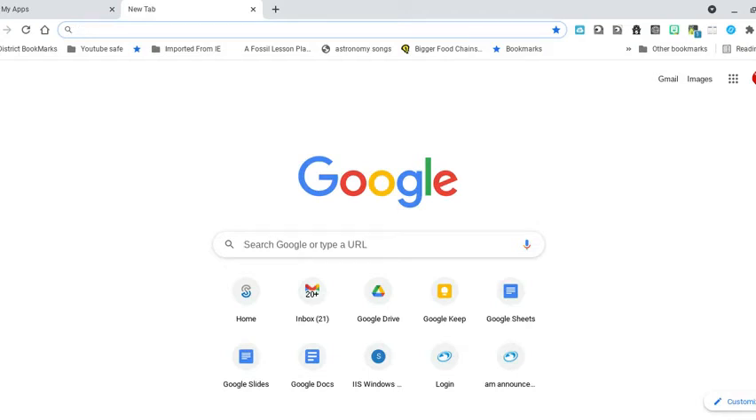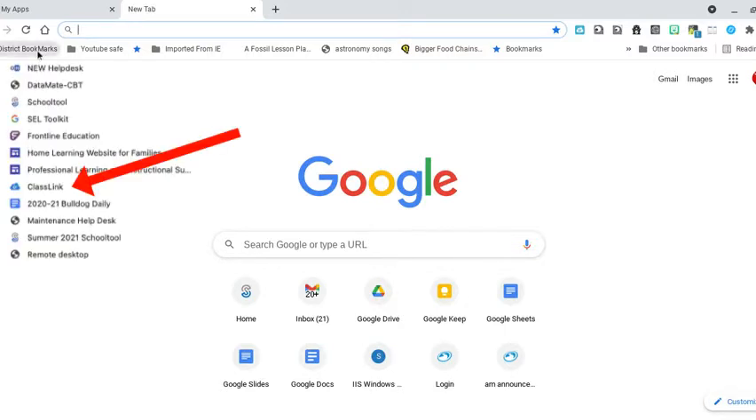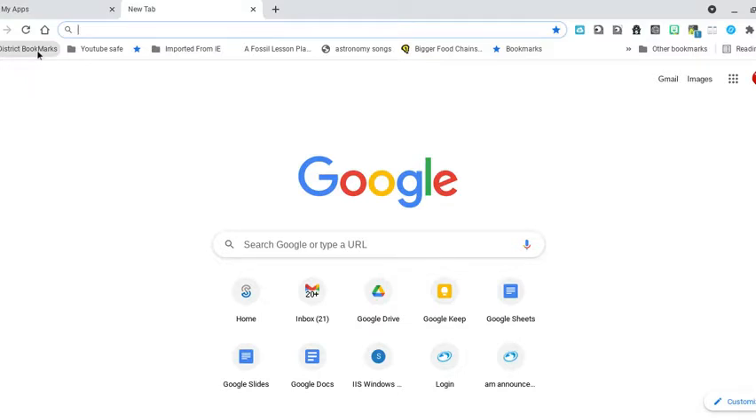All right, I'm going to show you how to log into our new filter, GoGuardian, so that you can set up your classes and monitor student Chromebook activity. So you're going to start from your main page and you're going to open up ClassLink. That's going to be right here from the district bookmarks. And I already have it open here.